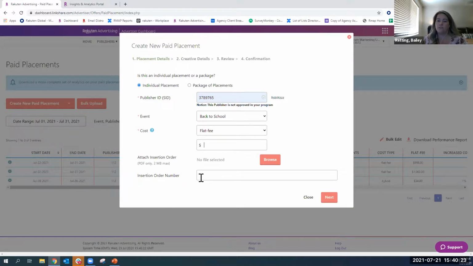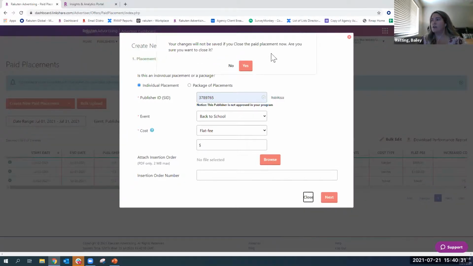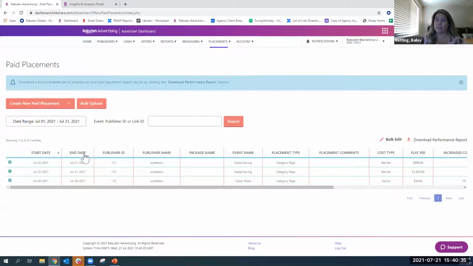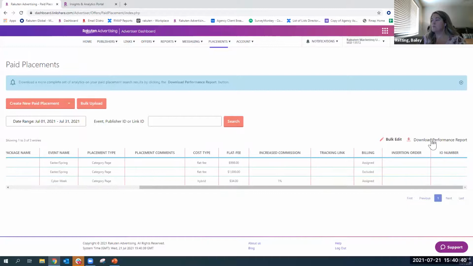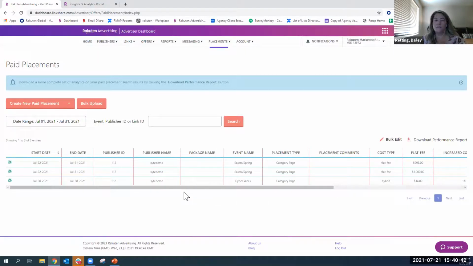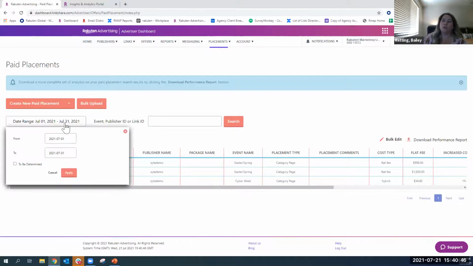It even allows you to create the specific tracking link to send to the publisher for the specific placement. So this is just a really good feature that we want to make sure everybody knows about and that they're able to get in there and check it out. And then once the actual placement runs, you can download the performance report, and what it will show you is how it did. So it just really is an easy option for you. You can go back, you can set the date ranges to see.